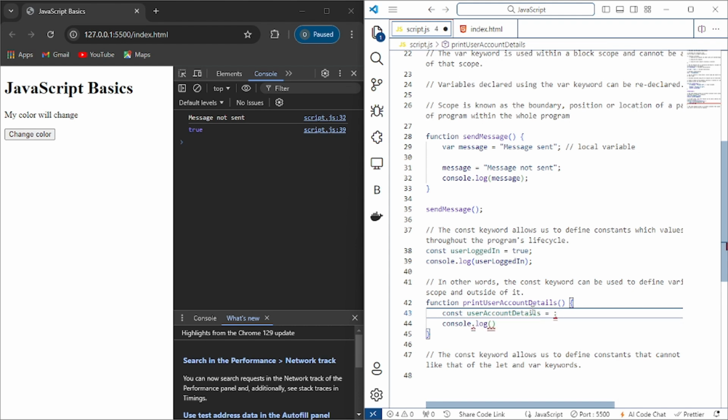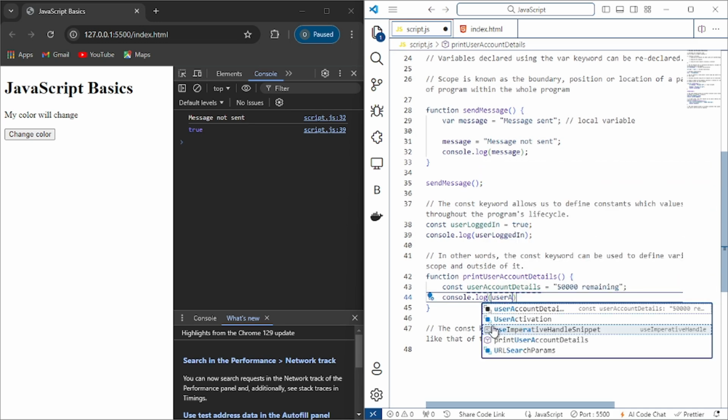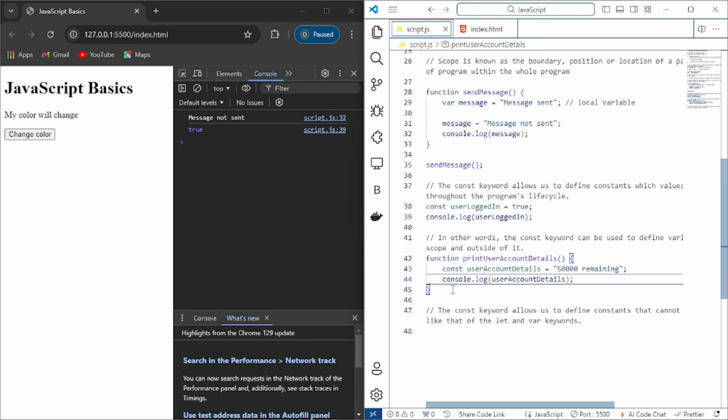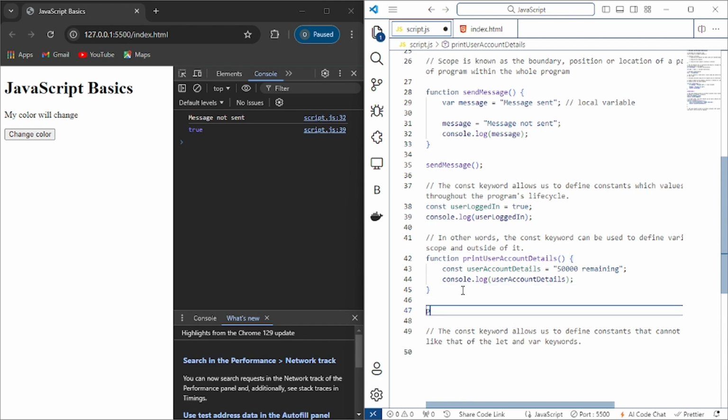So I can just put something like, let's just put 50,000 remaining. Here, just using this in the user's account details. So you can say user account details. So if we do this, you can see we created a constant inside of our scope, this function scope, right? Print user account details. So if I console.log this, if I run the function print user account details, you can see that it's giving us that particular value from our constants that we declared here.